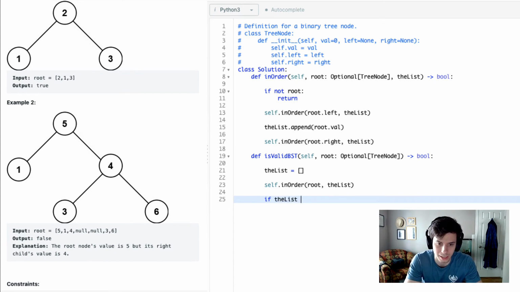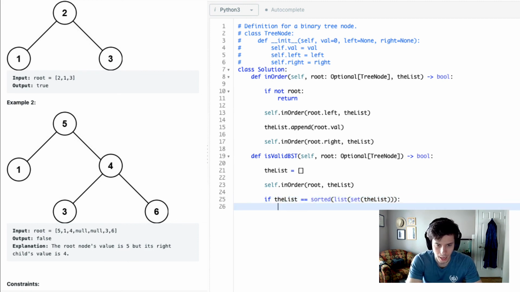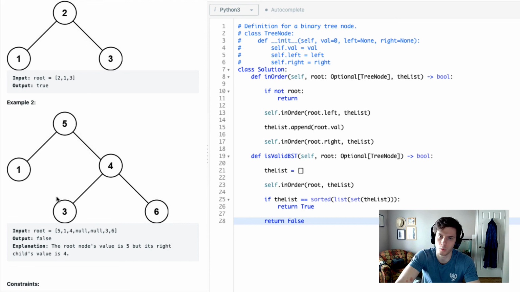So what we can do is say if the list is equal to sorted, right? Because we want this list inside here to be sorted, of list of set of the list, right? So first we convert the list to a set to get rid of any potential duplicates. Then we convert it back to a list just to get the same type. Then we sort it. And then if we're in here, we can return true. But if we're not in there, then we know that something went wrong in our in-order traversal and we do not have a sorted list. Or we do have a sorted list, but there are duplicates. In any case, we have to return false.